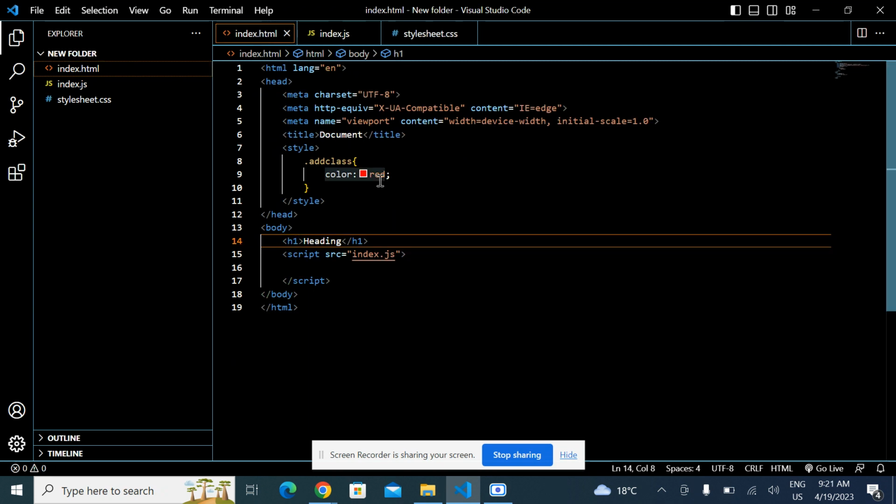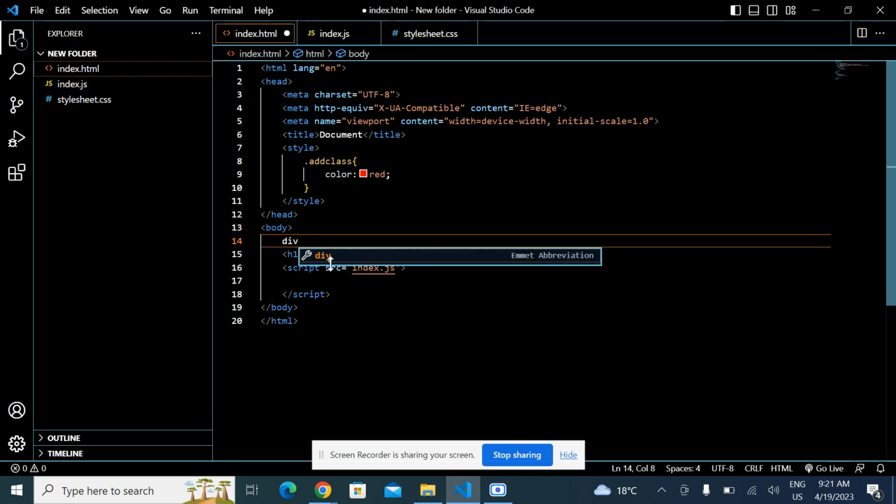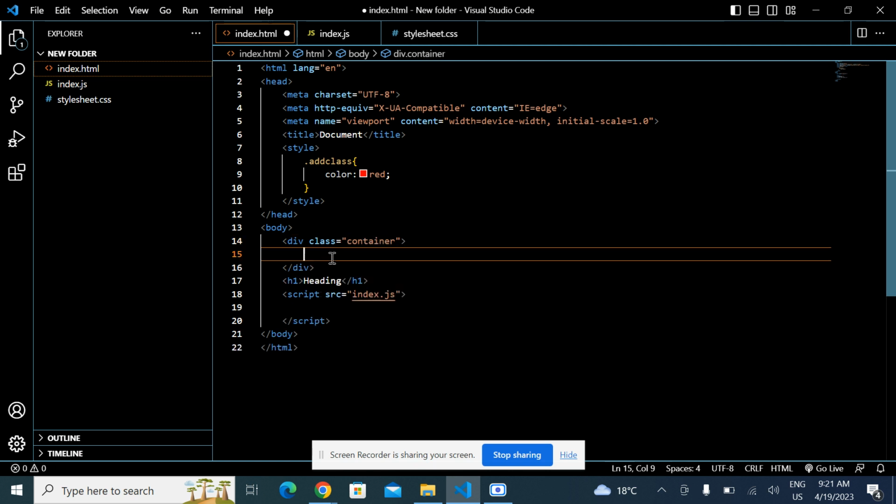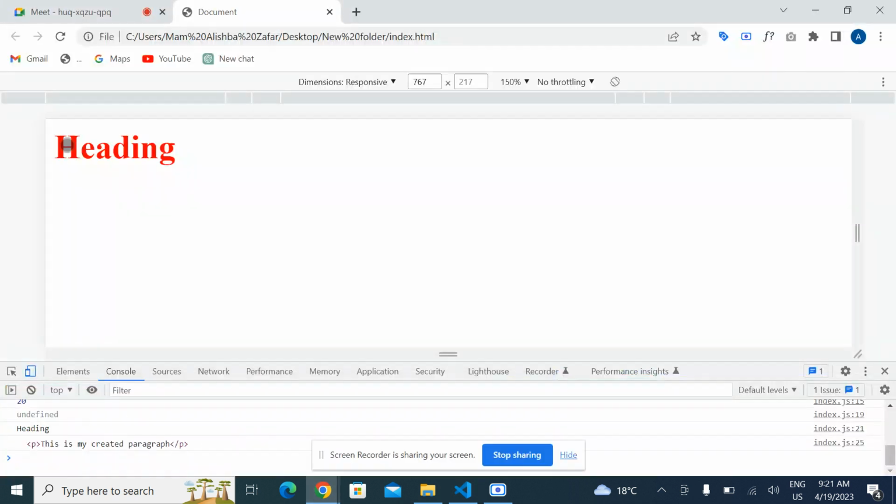You can also append this child, you can append this inside something. For example, if I have a div over here, and that div is a container, this is a div and this div has a class as container. So this is just a blank div, and nothing is inside this div.